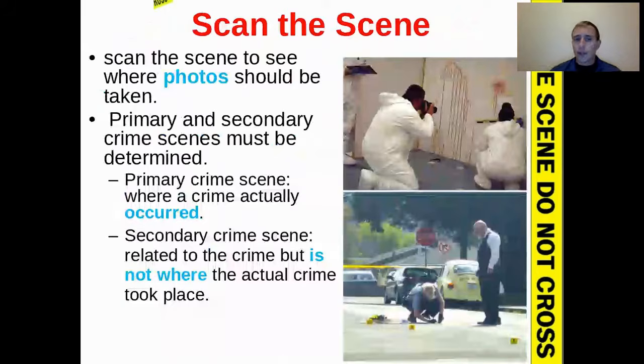Now, also during this phase, we'll be figuring out where the photos are going to be taken, and then also where the primary and secondary crime scenes are. So the primary crime scene is going to be specifically the location where the crime took place. Now, this is going to be dependent on where that crime took place.